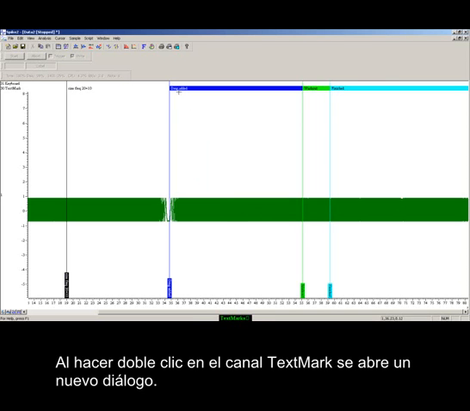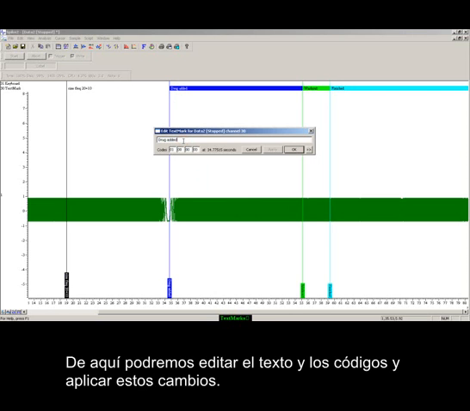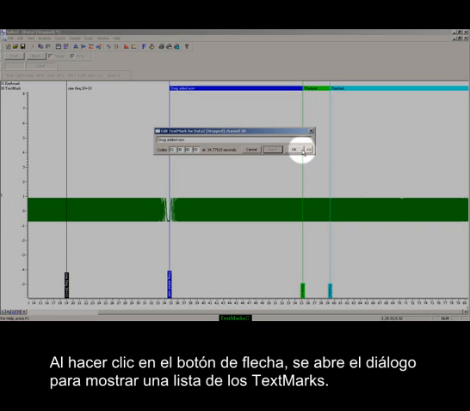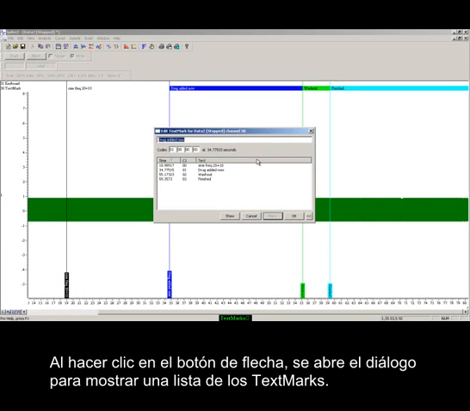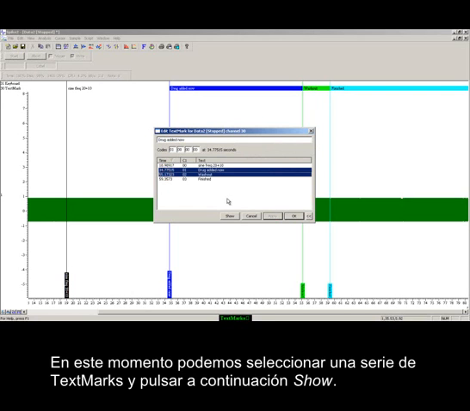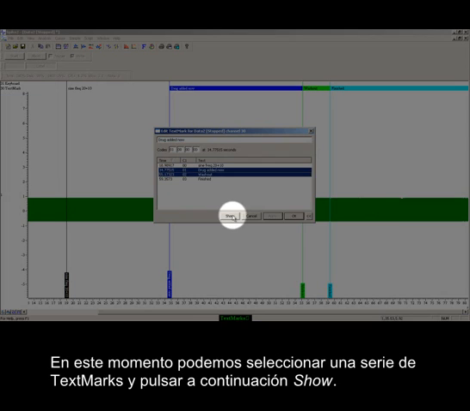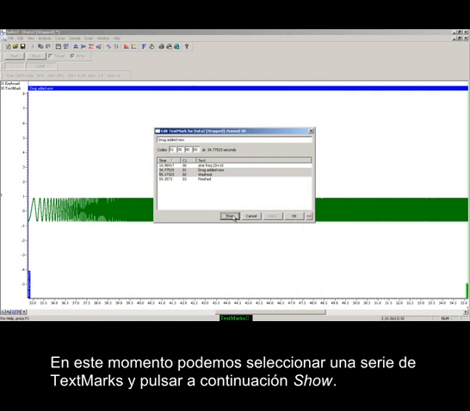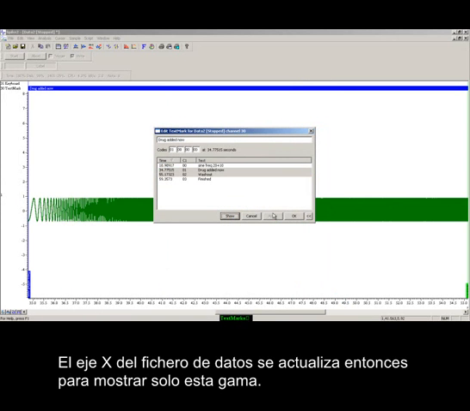Double-clicking the TextMark channel opens up a new dialog. From here, I can edit the text and the codes and apply these changes. Clicking the arrow button, the dialog opens up to show us a list of the TextMarks. At that point, we can select a range of TextMarks and then press Show. The x-axis of the data file then updates to show just this range.